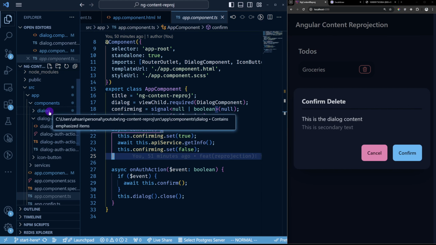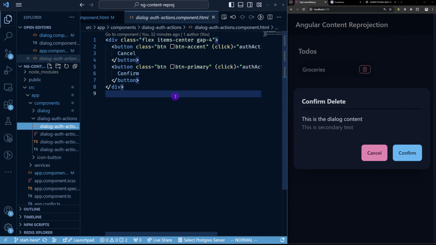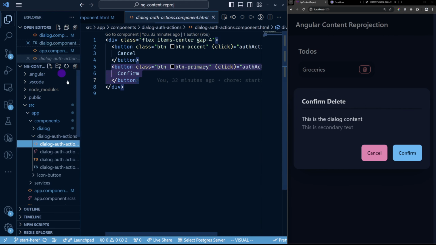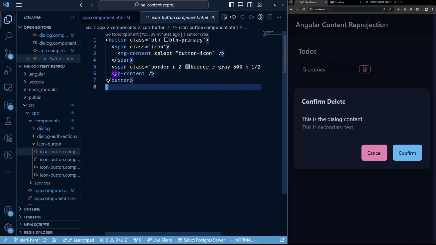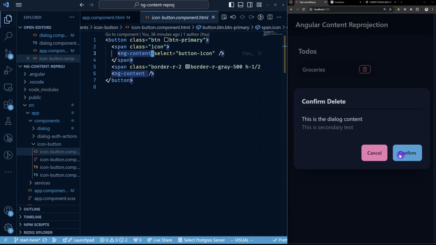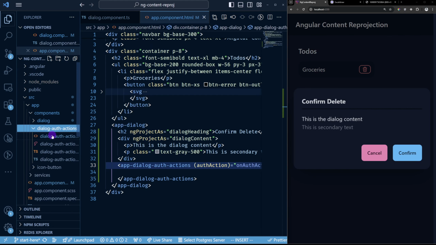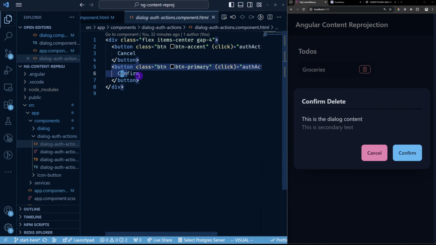So what I want to do is go to my dialog auth action, and here I'm going to replace this whole code with a component that I've already created. We have a component called icon button, and inside the icon button, we already have the ng-content. You can see that we have one ng-content for the text and the other ng-content for an icon. I also want to have an icon since we have this icon button, and when this API call is happening, I want to show a loader right here. So I'm going to change the icons here as well, which means we are going to project the icon from the app component. So I'm going to go to my dialog auth actions, and I'm going to remove this completely.